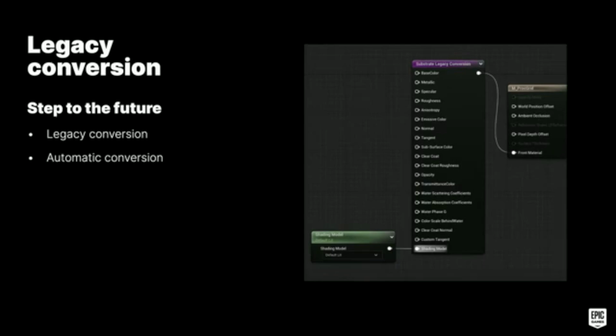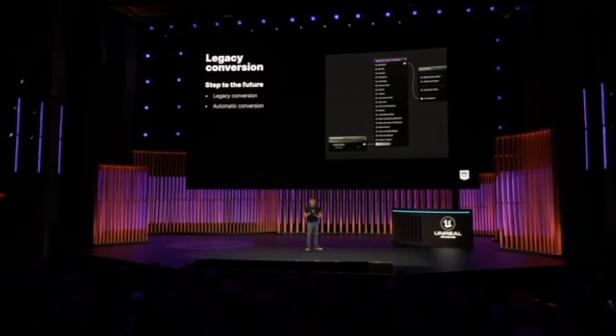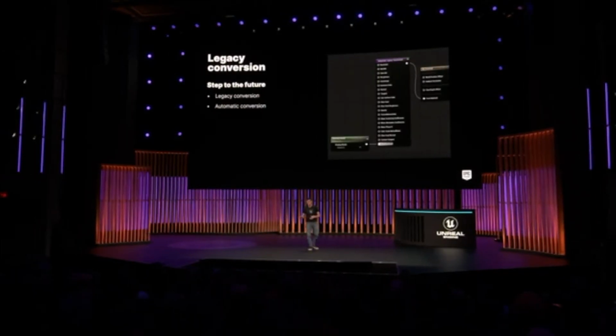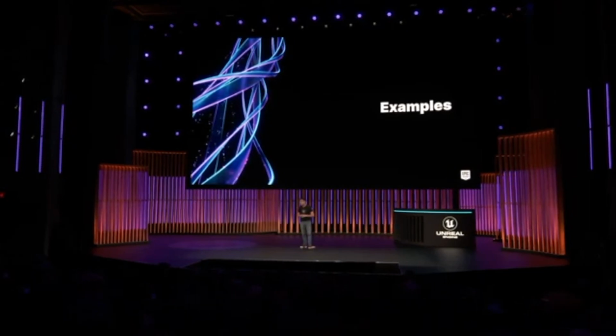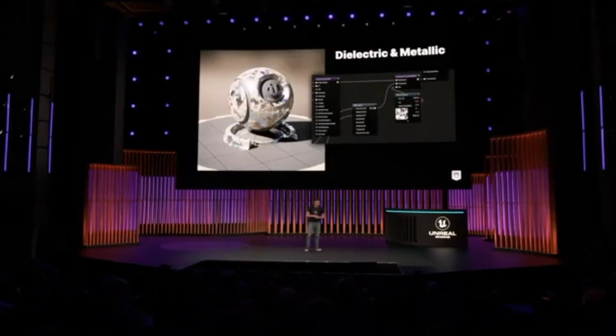If your project is currently using the old material system and you would like to upgrade to Substrate, you will be able to use the Substrate legacy conversion that allows you to automatically make your old material compatible with Substrate. When enabling the option, all materials will be automatically converted using that node. You don't need to do any kind of manual work for this. But now that we covered the theory, let's go for a few examples, that's going to be better.